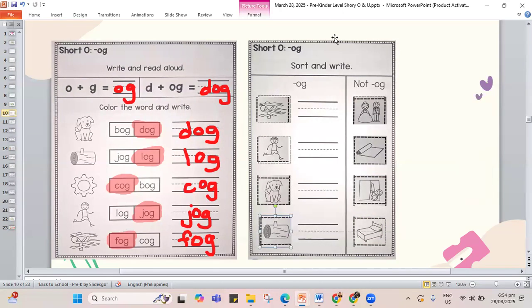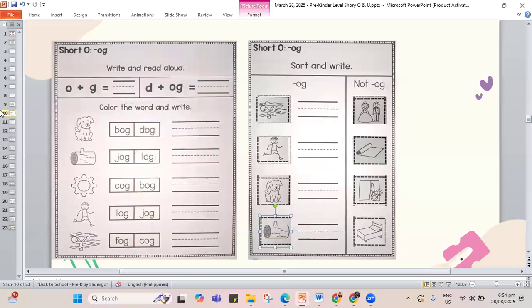Let's write for these words. We have F, O, and the letter G, fog. J, O, and the letter G, jog. D, O, and the letter G, dog. And log, L, O, and the letter G, log. So these are the OG words that you need to write and work on. Now, if you're not yet done with this page, we will move on to the next. But you can pause the video if you're not yet done.